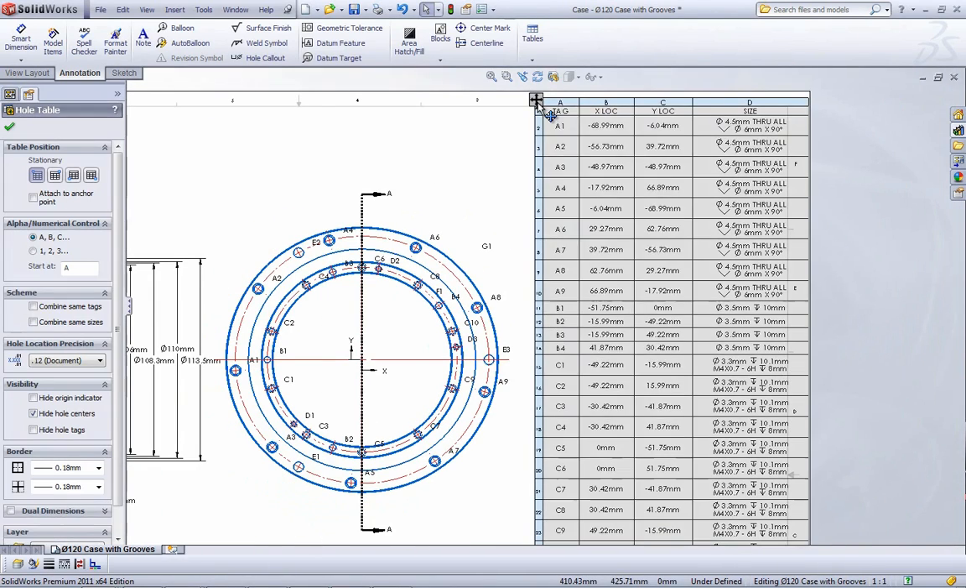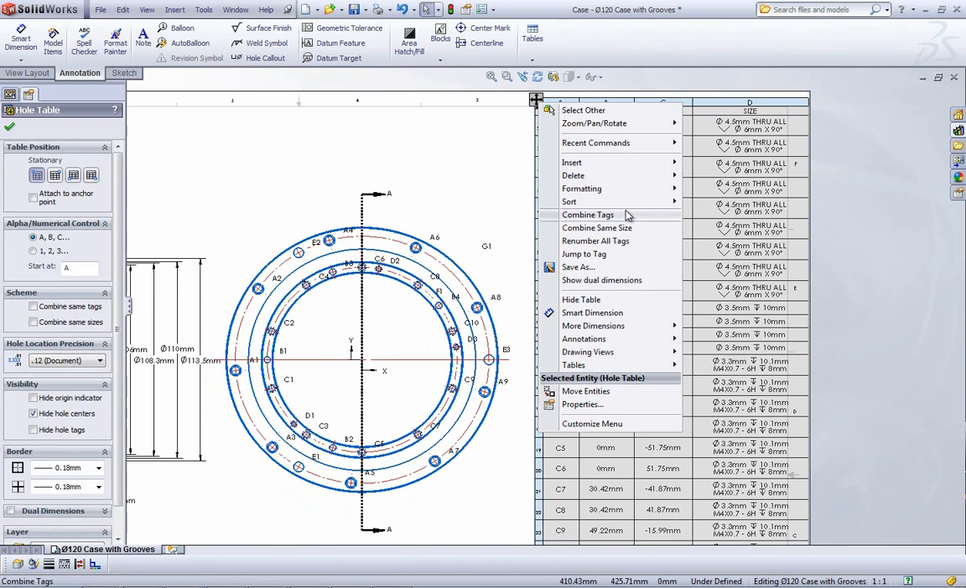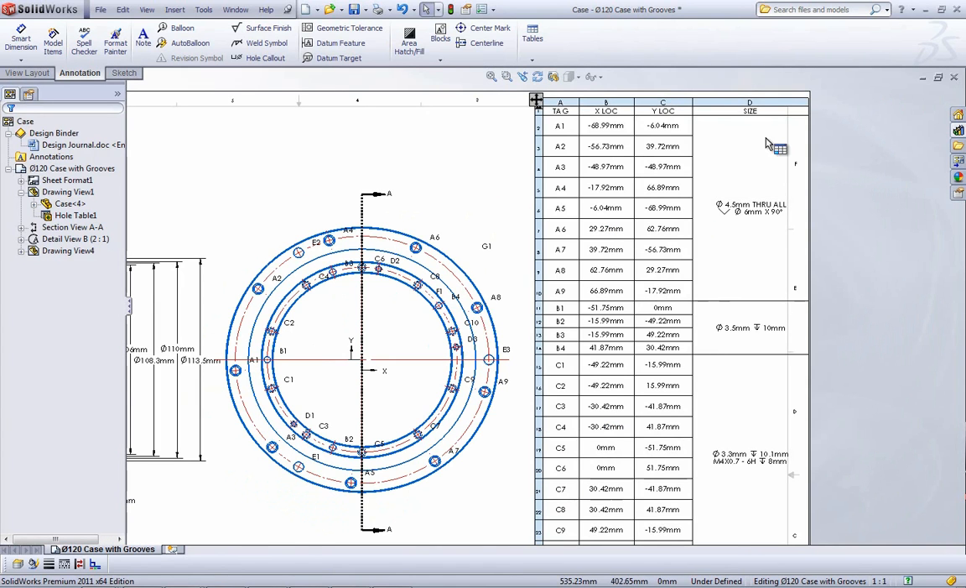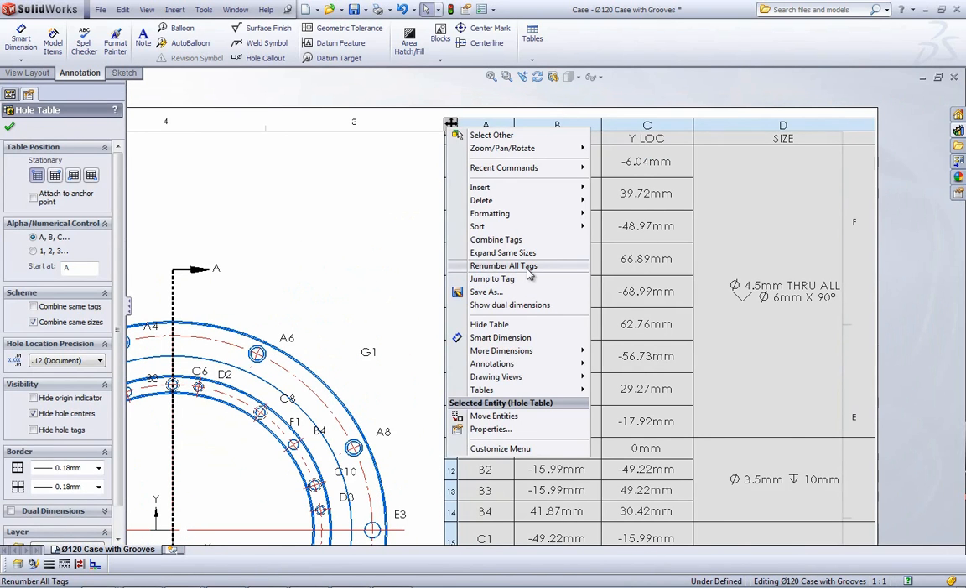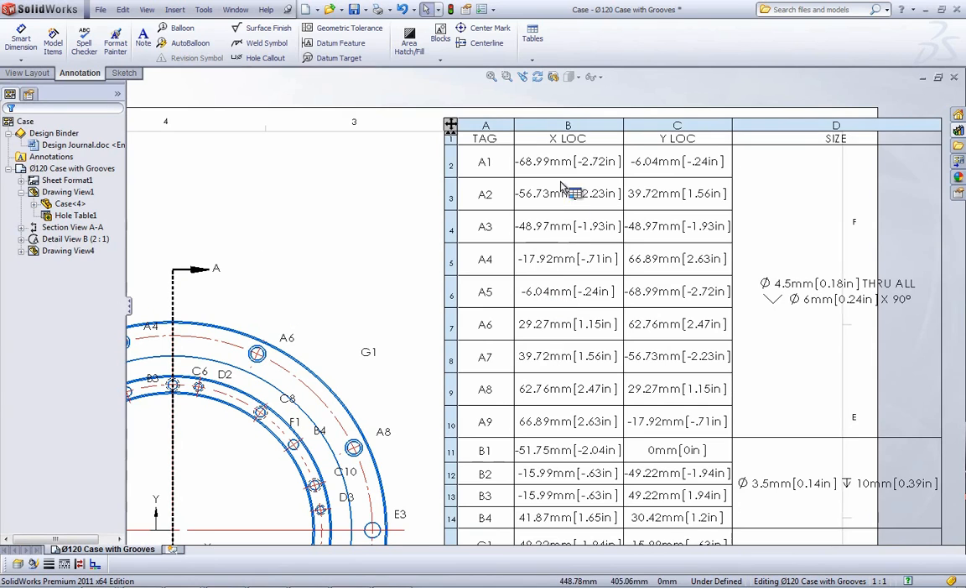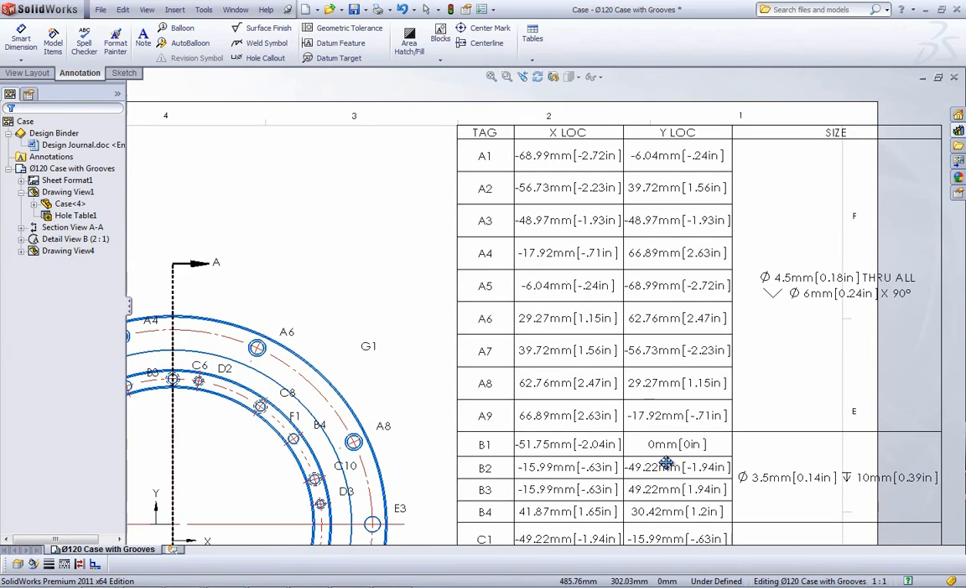First thing we can do, like we've always been able to do, we can combine the same sizes to clean it up a little bit. But one thing we haven't been able to do in years past is for the X and Y locations. We are showing just in millimeters right now, but what we want to do is show dual dimensions. We haven't been able to do that in years past, and now we can.